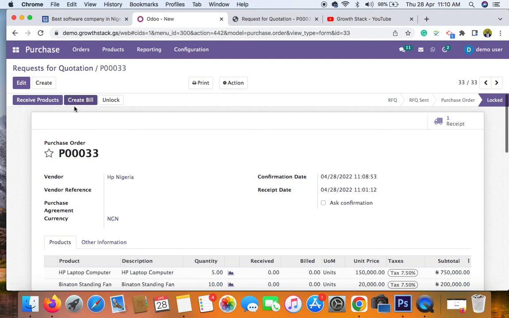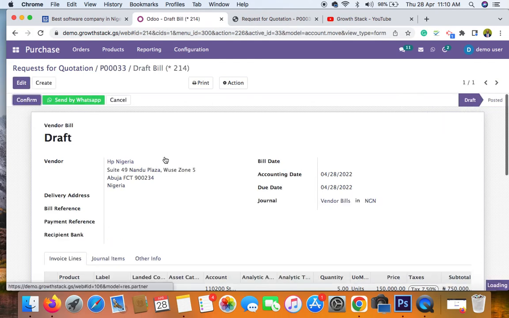Now, I can see creating the bills and receive product because I have the privilege to see all of this. But in your own system, you might not see it if you're not working in the accounting department. You might not see receive product if you're not in the inventory. Now, I'll just go ahead and create the bill so that I can pay this vendor to supply these items. Now, the bill is here.